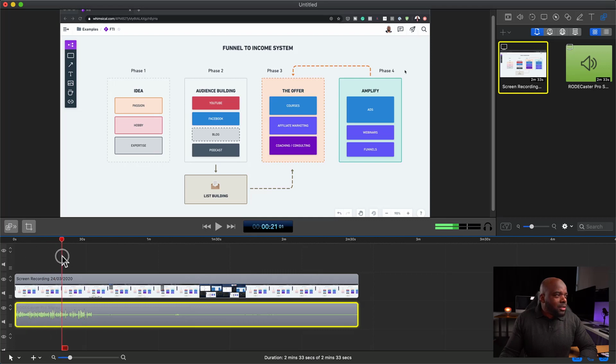So as I'm scrubbing through this, you can hear my voice. In fact, let me just play. Phase three is not sure if this is going to come through. And then phase four is how you amplify or you make more money from the. Okay, so that's proof that it's been recording.